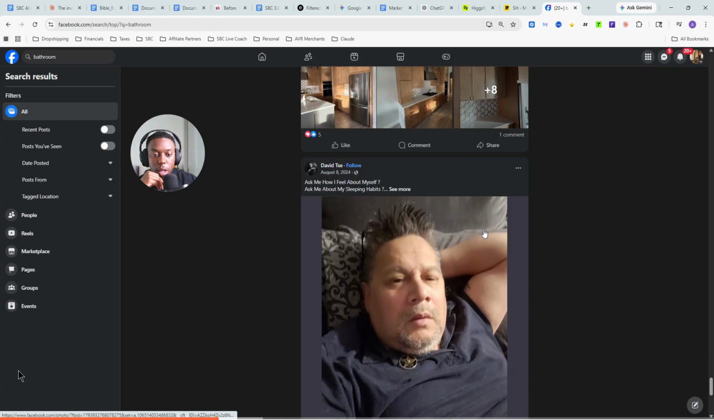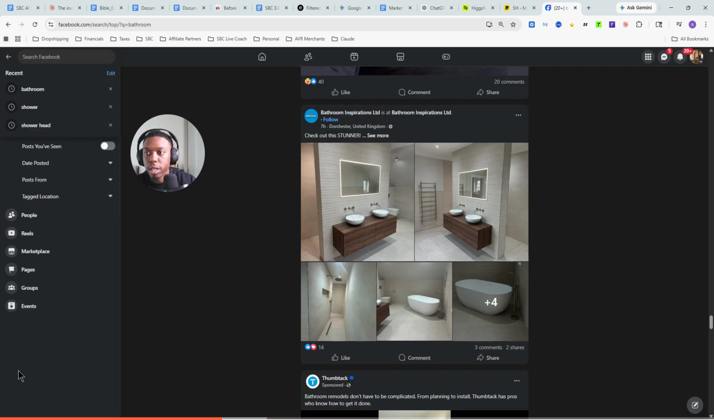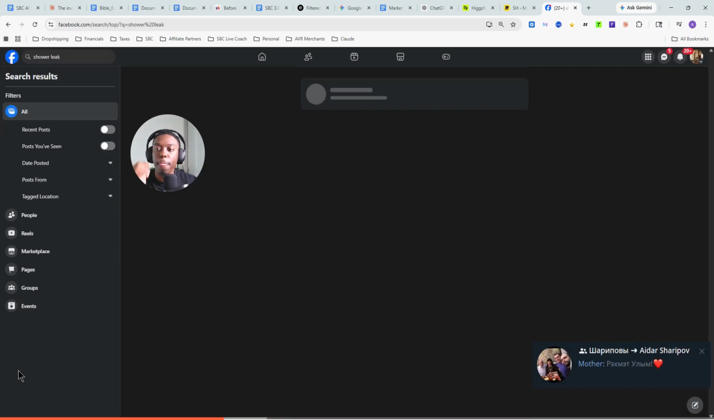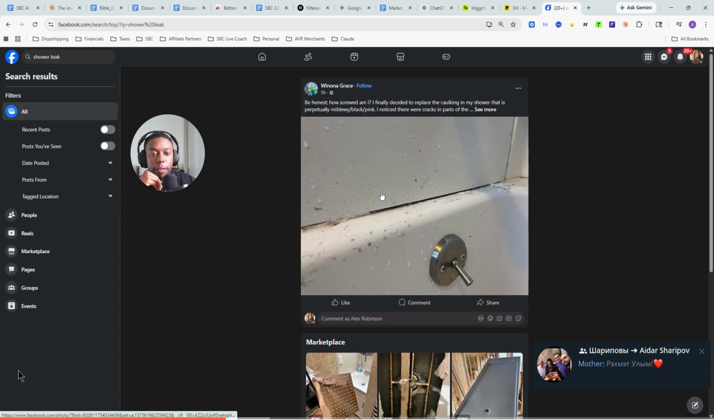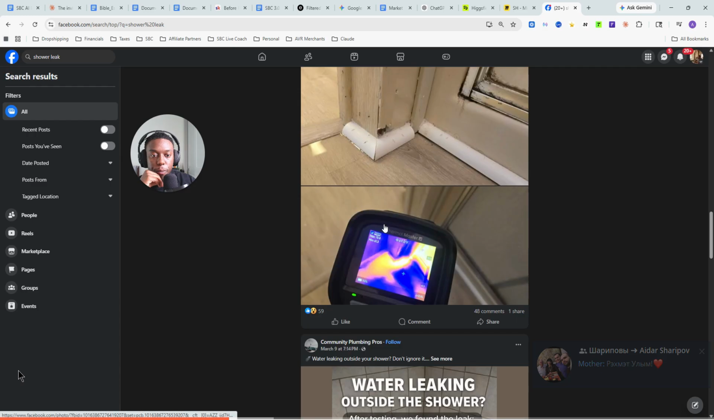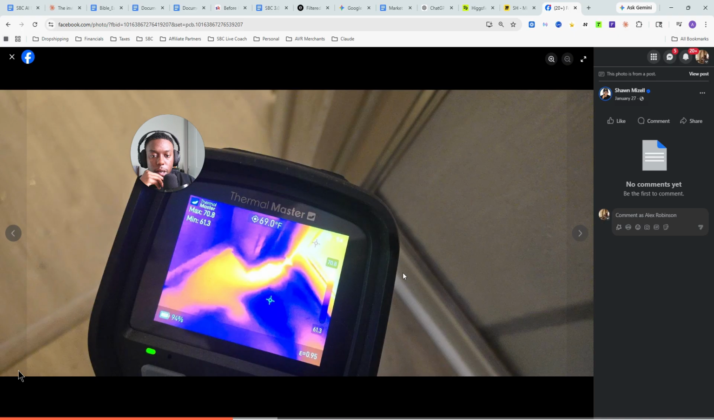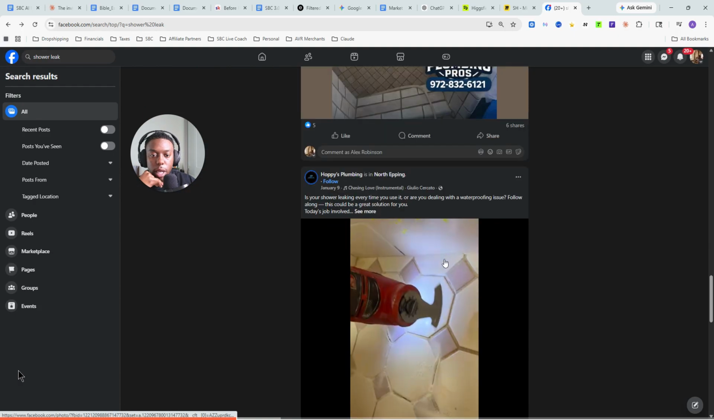Okay. And then you would just scroll, and I like the idea of a leak, shower leak as well. See what we get from here. See if there's any interesting images that we can see. Ooh, what's this? Home inspector. Okay, cool. So we got a kind of image here that's about a leak.